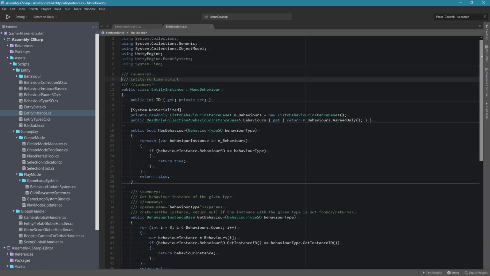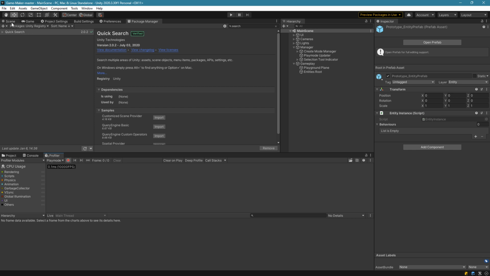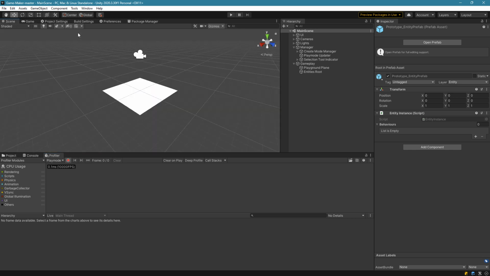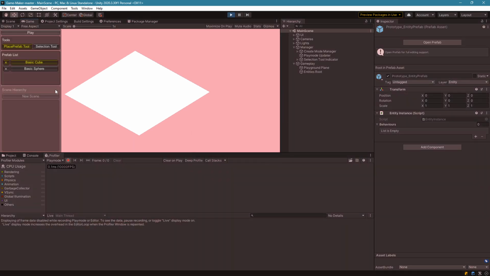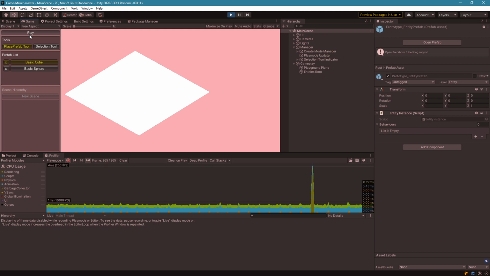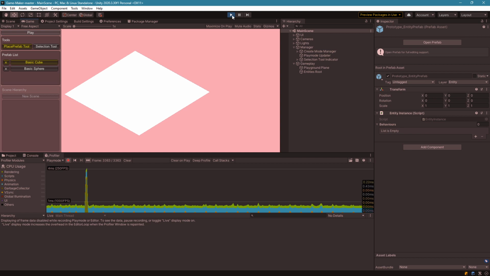Speaking of things that are not that difficult, entity instance, entity runtime script. If it's an entity runtime script, what does runtime mean? Are we talking about the runtime in the sense that, okay, the app is running, or are we talking about the runtime in the sense that you've been in edit mode and now you're in play mode, so now this is runtime and this is not runtime?